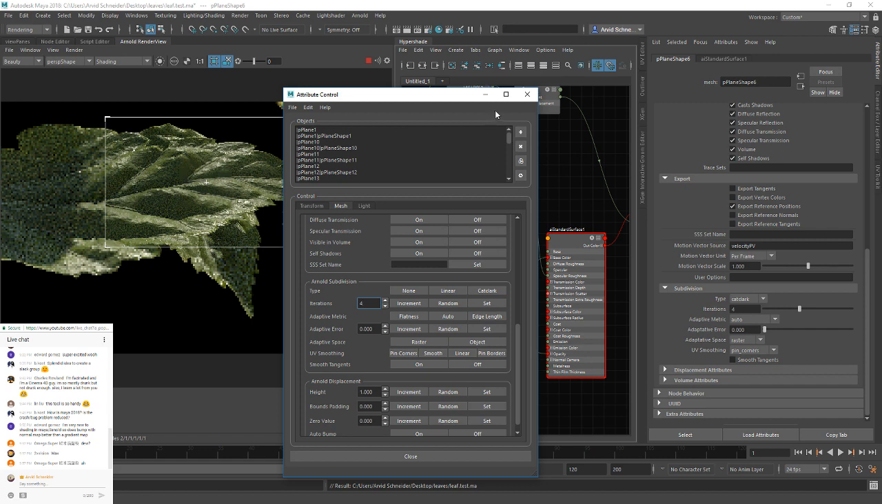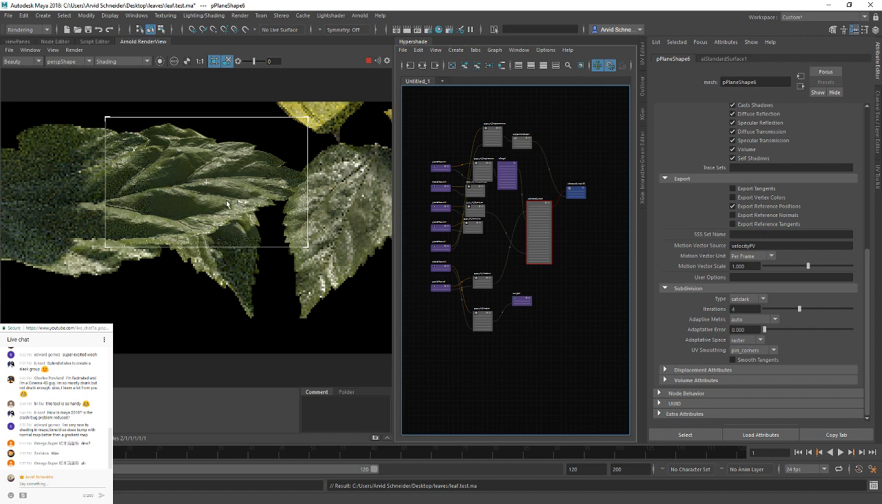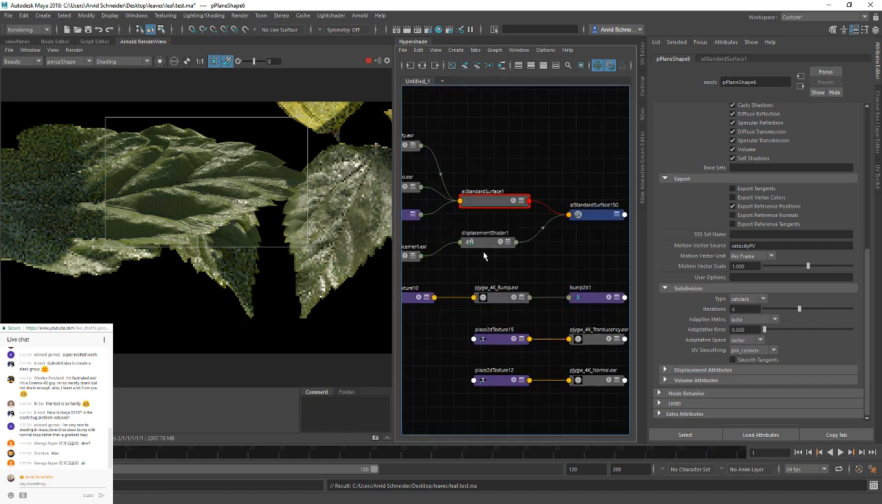Okay, so the next thing would be, I guess, the subsurface scattering. So we get some proper backlighting on it. So it's getting messy. So I like to do this, click this guy. So it's sorting it out.